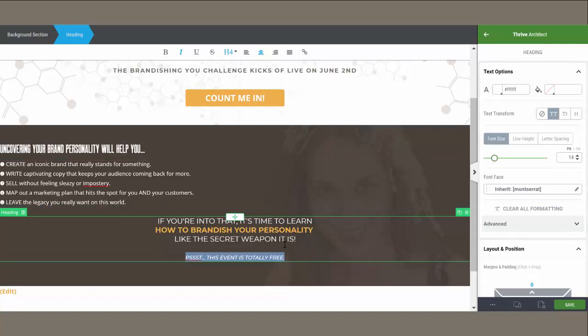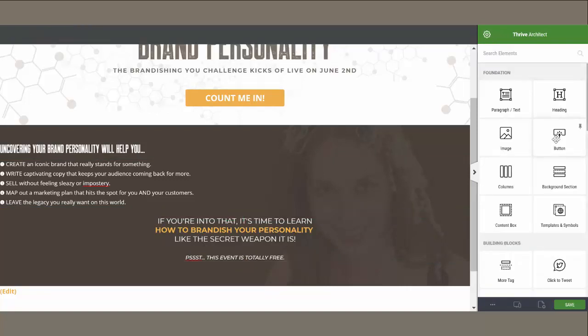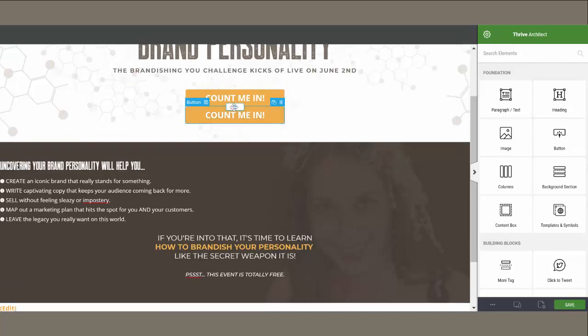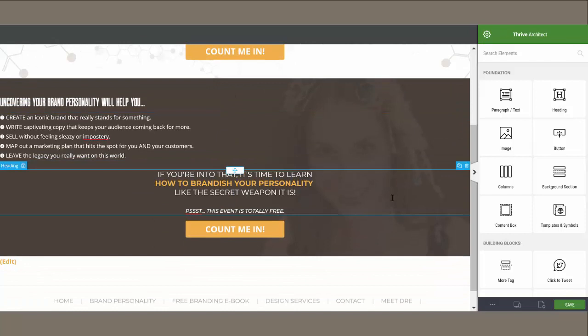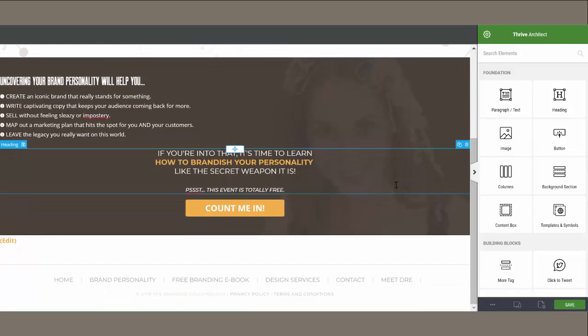Perfect. Now I need a button. Instead of adding a new button from here and having to style it, I've already got one, right? So I'm just going to duplicate this and drag it right there. I don't even need to worry about it. Looking good, right? We got one more section.